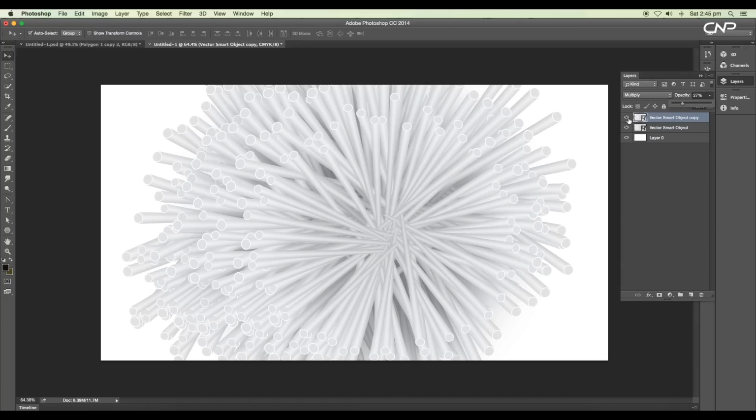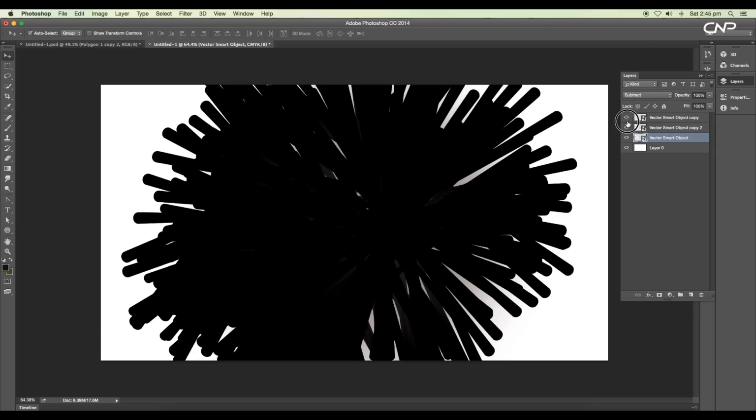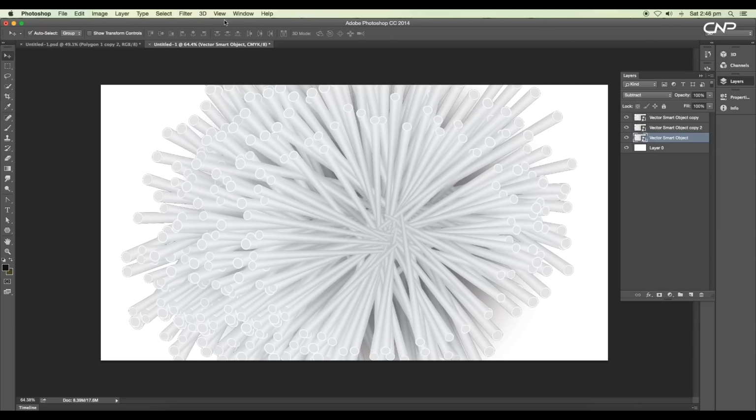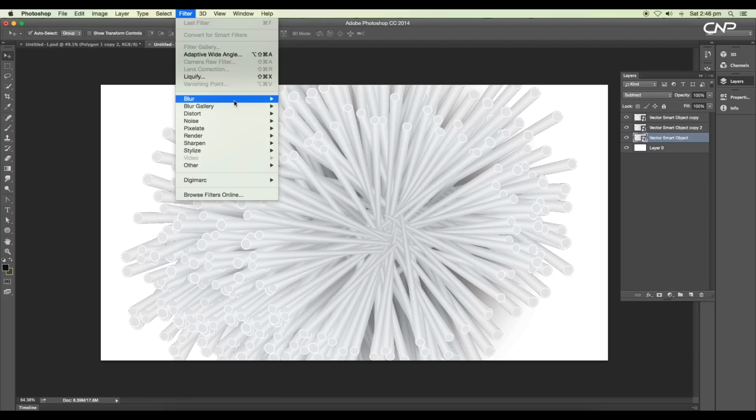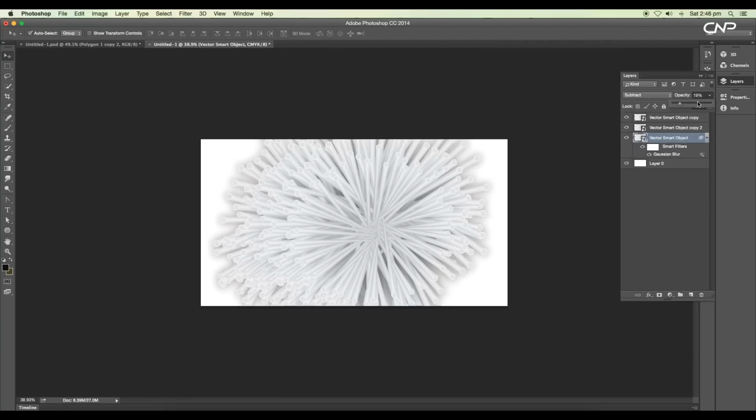Create one more duplicate of the smart object. This time, we'll use this layer to create a shadow. So change the layer mode to subtract. This will give us a silhouette of the design. Now go to Filter, Blur, Gaussian Blur. Set the radius around 23 pixels and reduce the opacity to 12%.